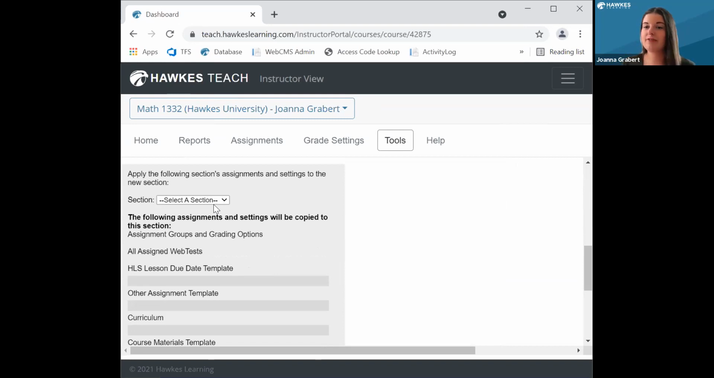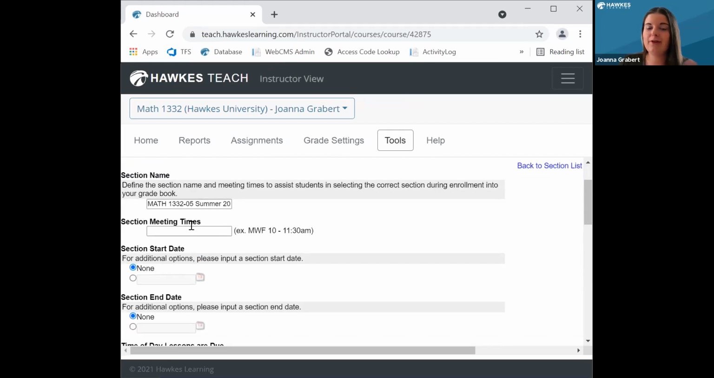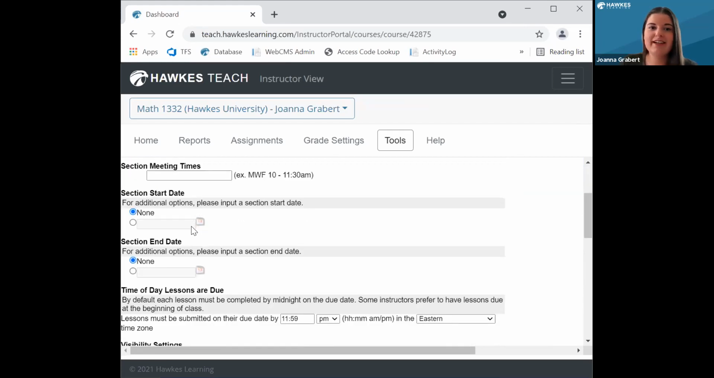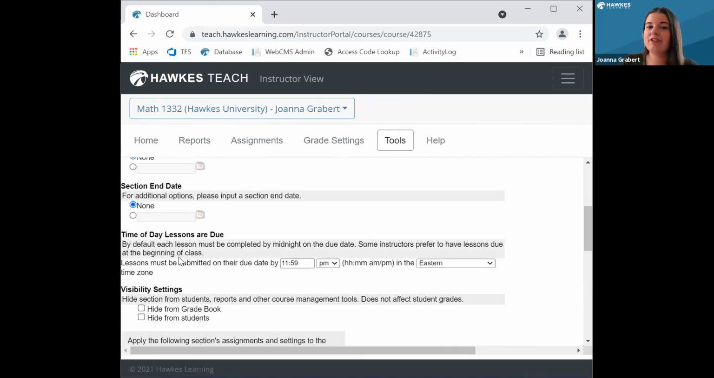If you want to start fresh, so start from scratch, create a brand new section, not copying anything from the past, you'll just fill out these items here: section meeting times, start and end dates, and then you'll save. And then from there, you can go through and create new templates throughout the gradebook.